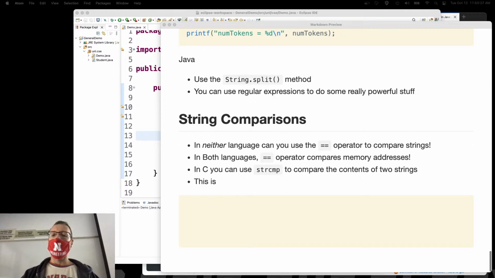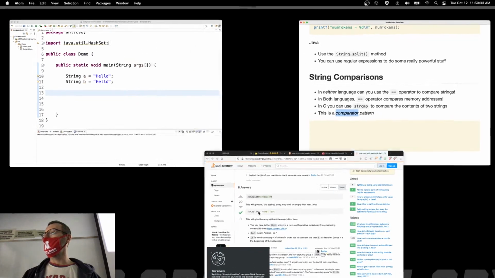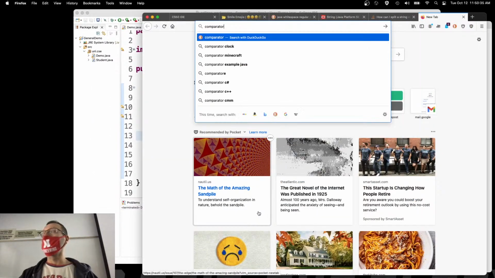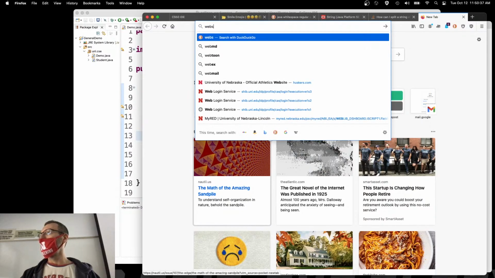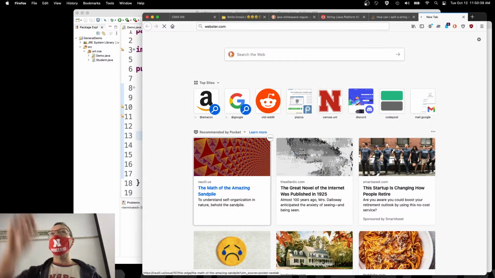This is what's called a comparator pattern. So I don't know. I said the other day that comparator was not a real word, excuse me. Let's ask Webster.